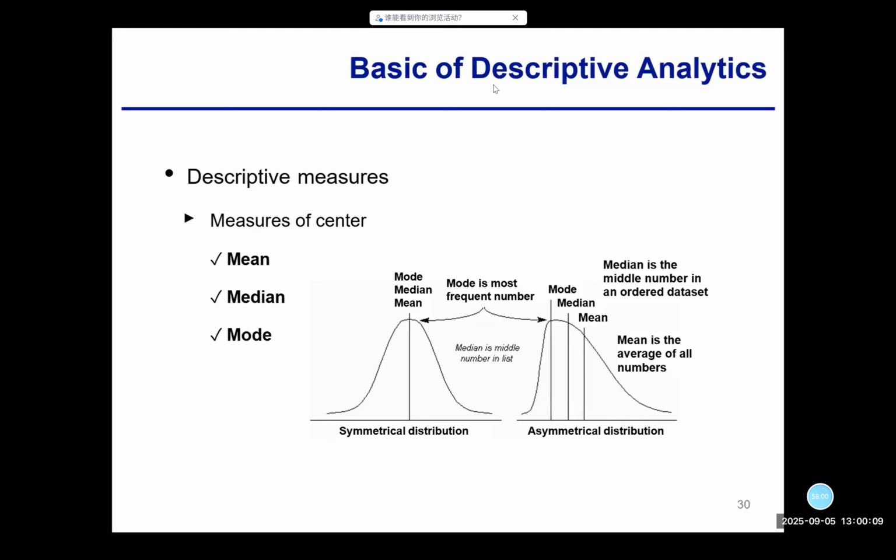If you arrange all the numbers from the smallest to the largest, sometimes we care about the middle point. What do you mean by middle point? It means that 50% of the observations are higher than that value, and 50% are lower. So it's right in the middle.